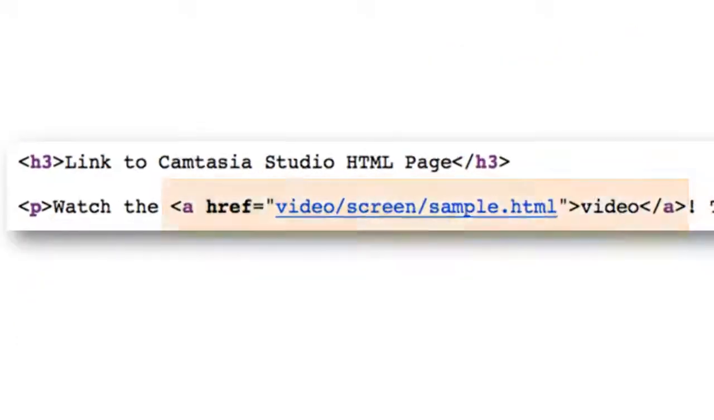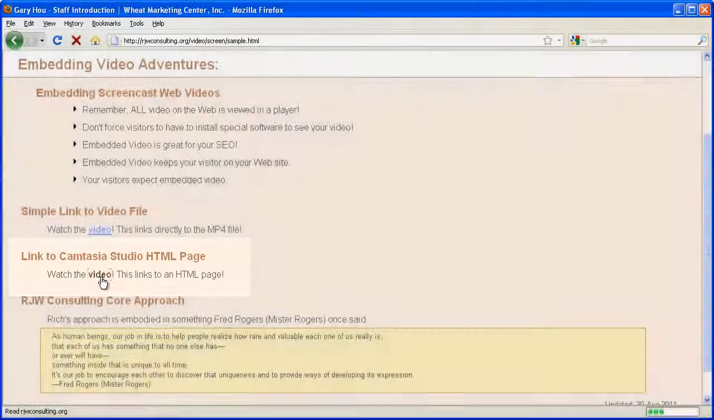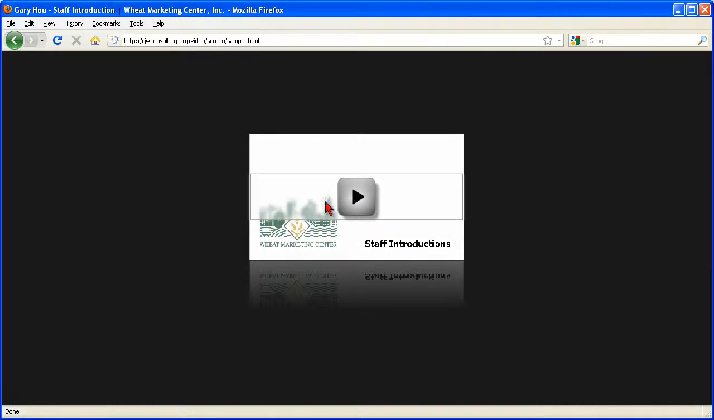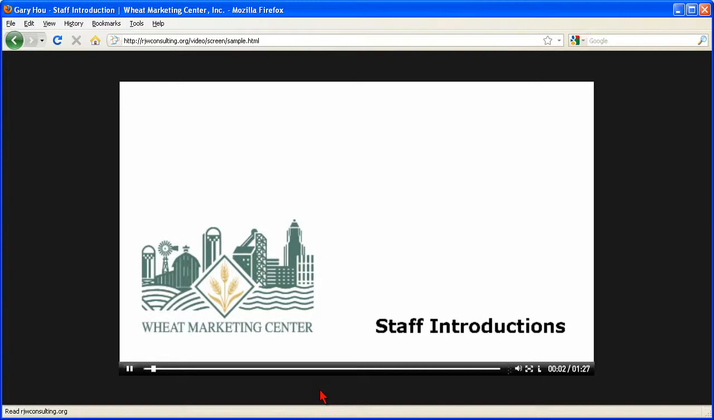Create a link on your web page to that HTML file in the production folder like this. When I click on that link, you see that the video plays on its own page. Seems very lonely to me. You could, of course, redesign this page to match your website look and feel.